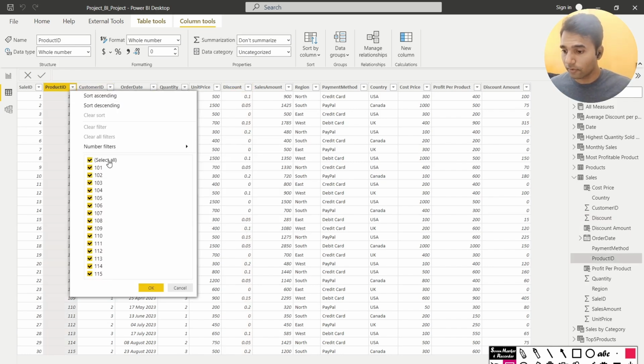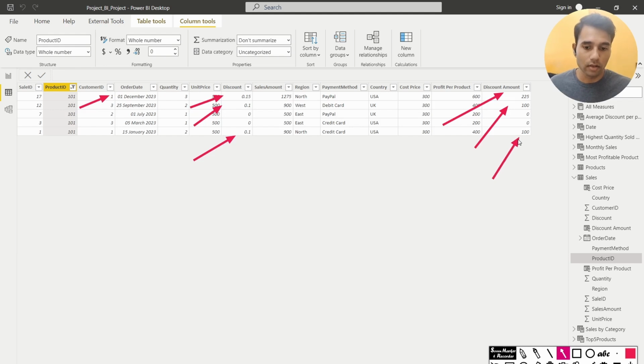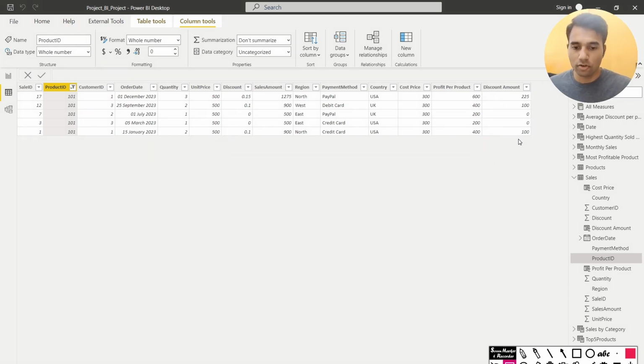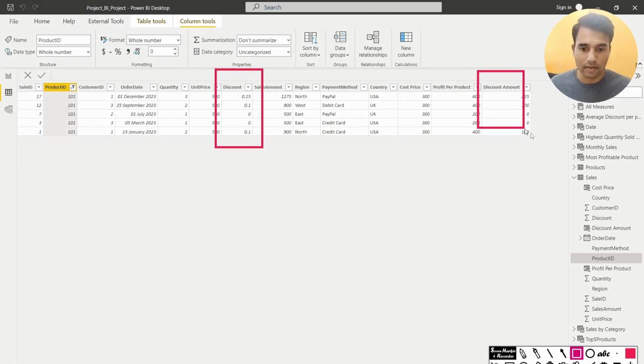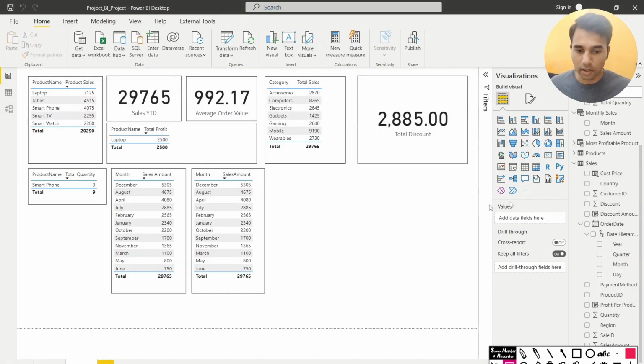So for example, if I have the product ID 101, the discount is varying for each transaction that's happening for each order, because for the first one it's 0.15, second it's 0.1, the third and fourth have no discount, and the last one is 0.1. And similarly, the discount amount is varying for the 5 sales that we have made. So in essence, we are going to get the average of this discount percentage as well as the discount amount for each product. So let's go back and check the output.